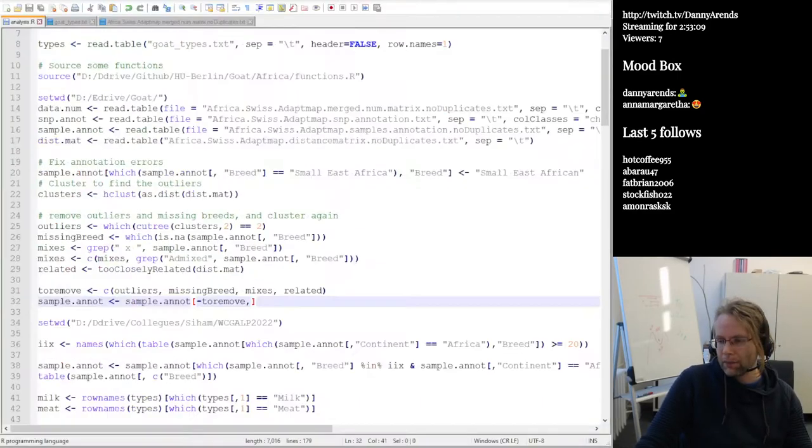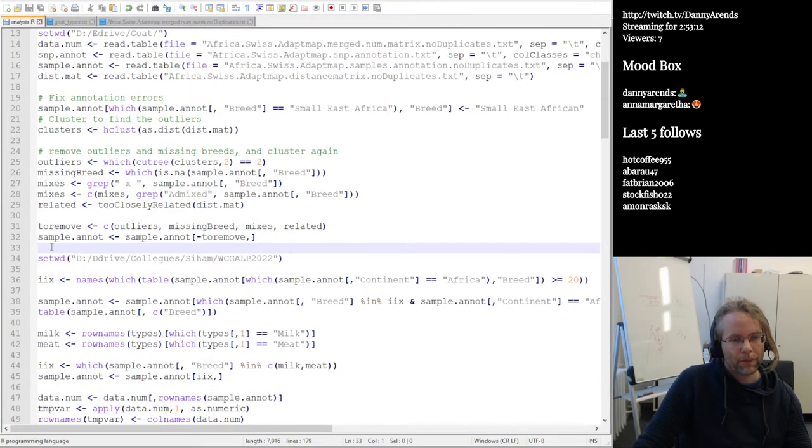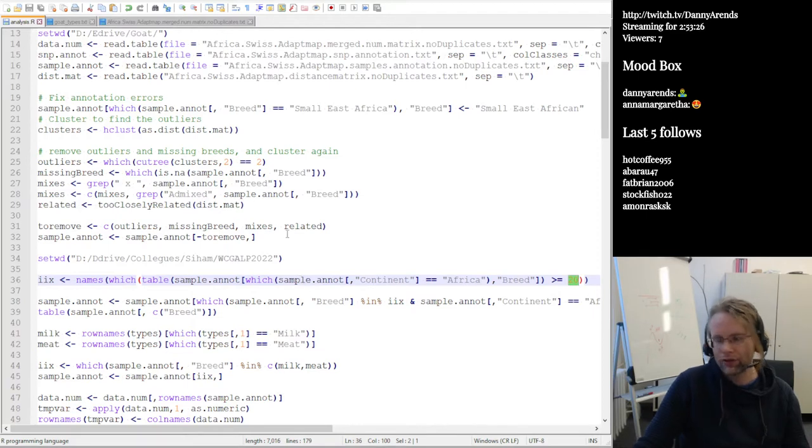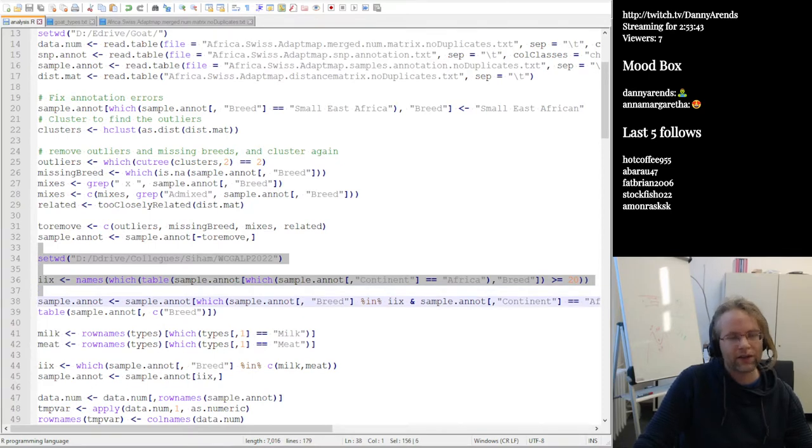All right, so then the next step that I did was say, well, take breeds. And so which animals are living in Africa, right? And then take the breeds, and then I require at least 20 animals, right? So it's a big statement which asks which animals are living in Africa, then take those from the sample annotation, then look at the breed column, make a table, and then ask which ones are above 20, and then give me the names. So in the end, this whole statement does nothing but select animal breeds which have more than 20 individuals belonging to the breed living in Africa.